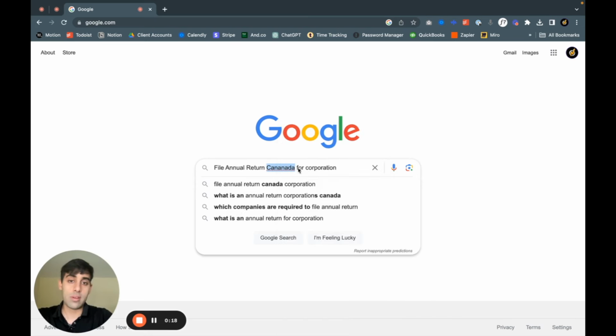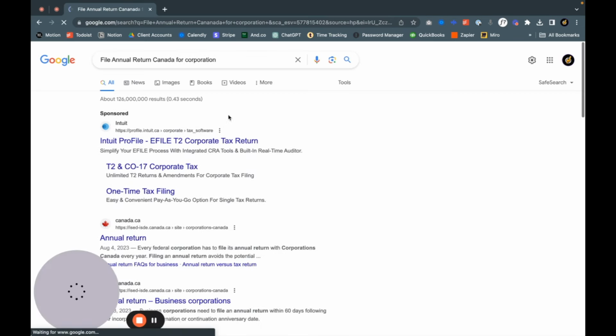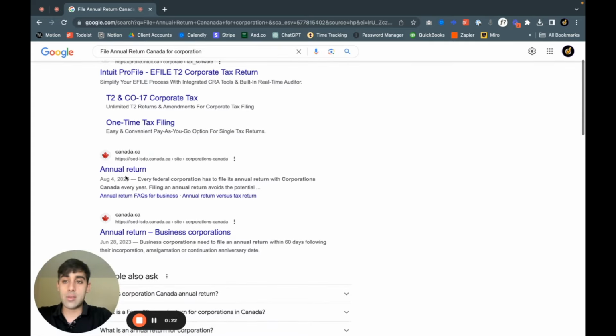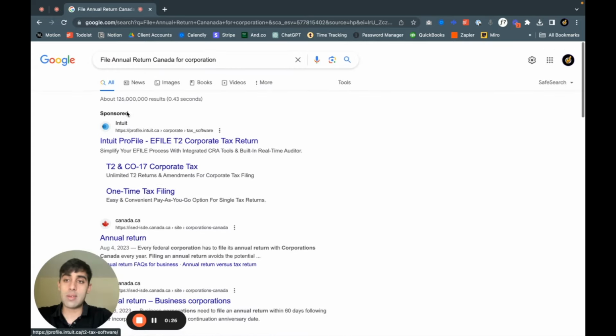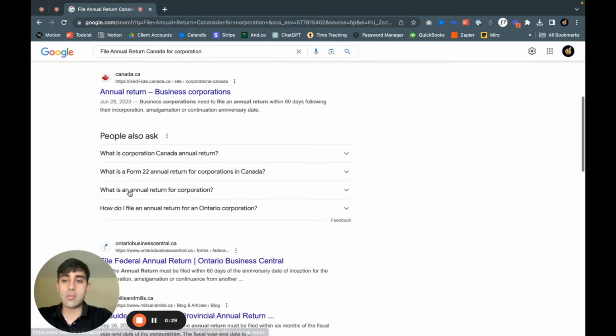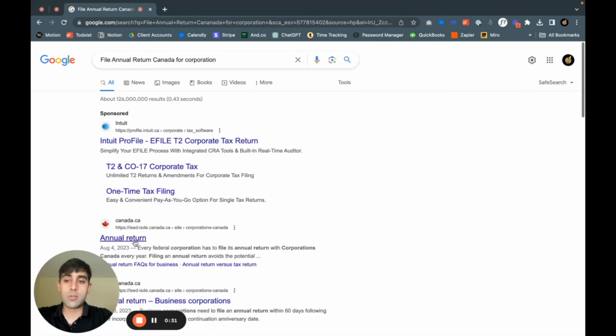Obviously spell it right, but you don't even have to spell the country right. That's how beautiful Google is. And then, as you can see, Canada.ca, we always want to look for the government website. We don't need to go to Intuit. We're not talking about tax return. We're doing a corporate return.